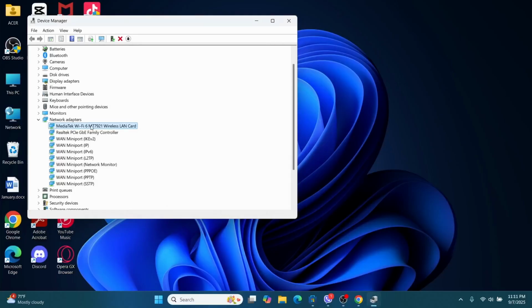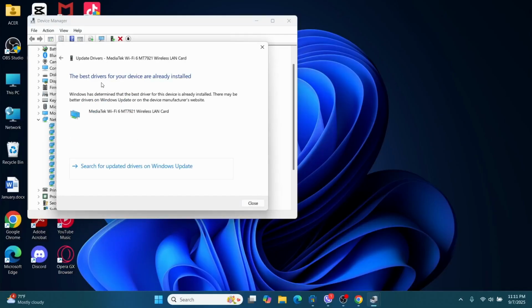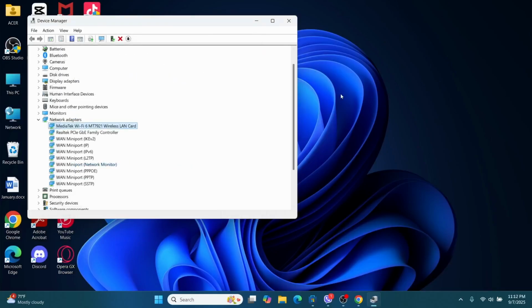Apart from that, you can right click on it again and go to update driver. From here you can search automatically for drivers as well, and once you do so, it will install the best drivers for your device automatically.